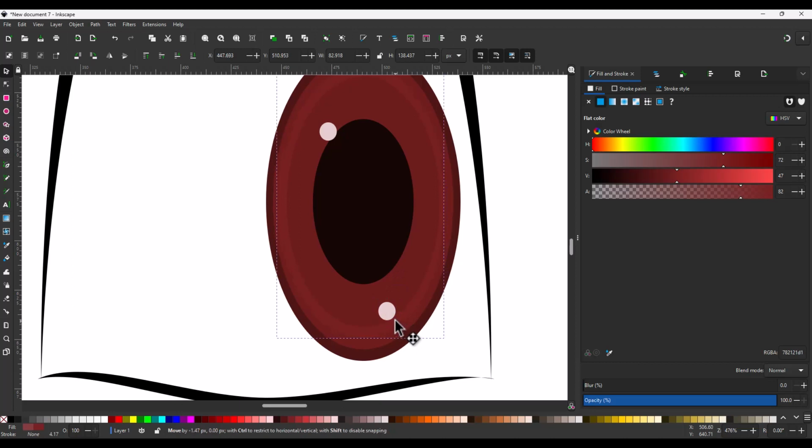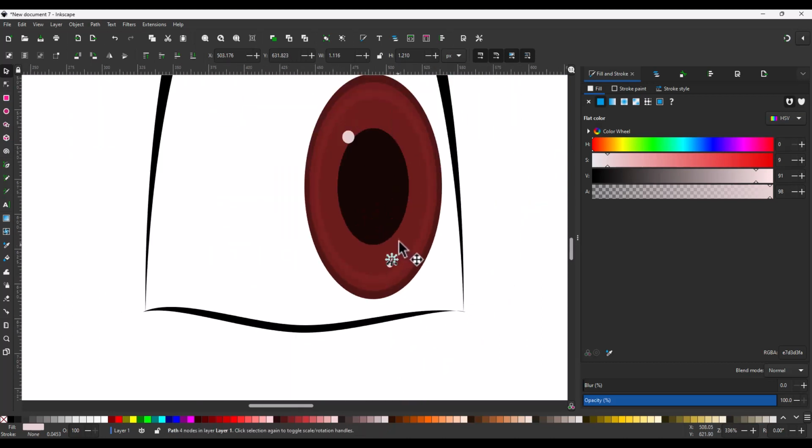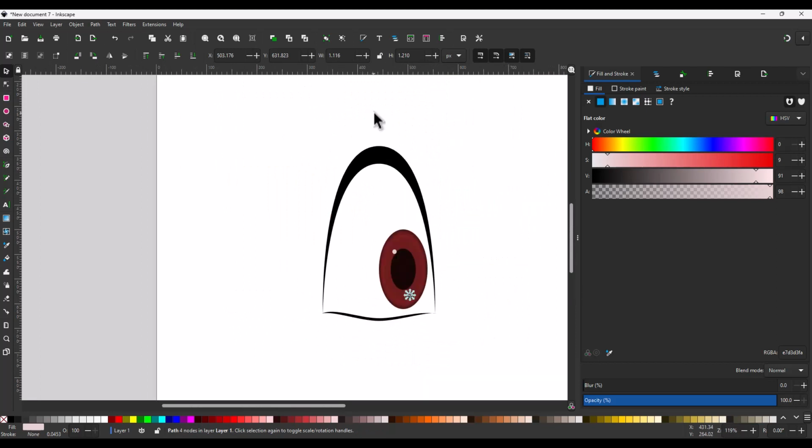Duplicate again, pull it down there, make it smaller. Duplicate again, make it smaller. Duplicate again, or drag it over there. We're going to do like two moons. Make that smaller. So we don't know what he's looking at. He's looking at something.